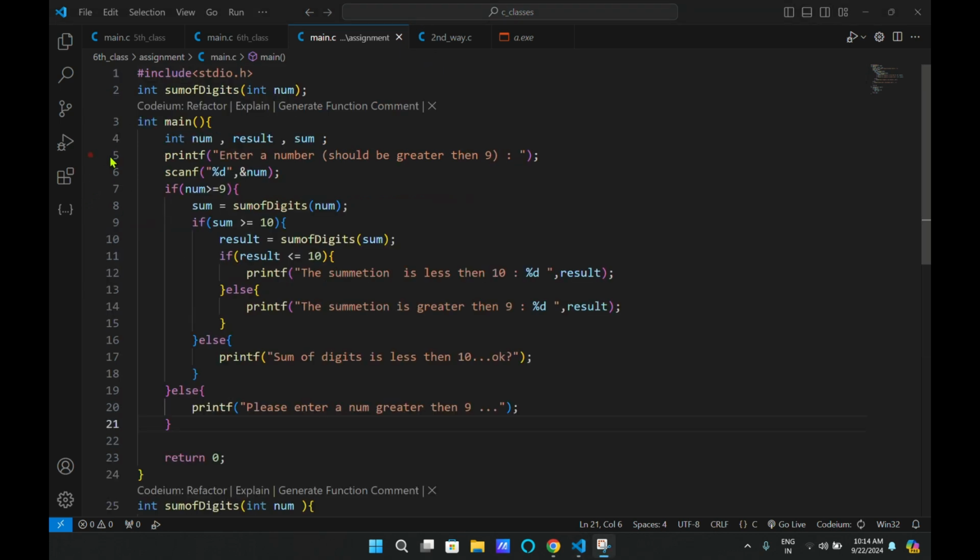So in the first line we include the header file, and then we declare our function named sum of digit. We pass an argument to this function, and this function will calculate the sum of the digits of that number. After that we enter our main function.